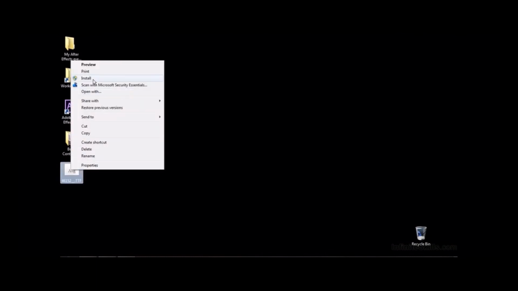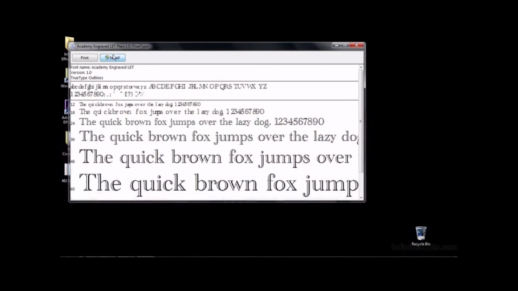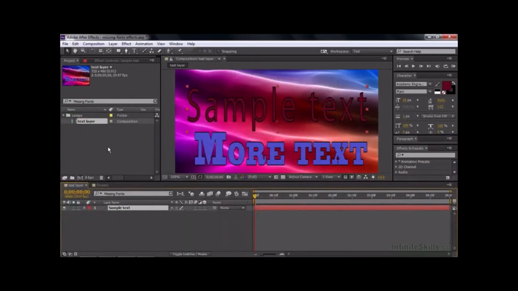I can right-click and then just say install, or just double-click on it and take a look at it. There it is, and install here. And now it's installed. I'll close this down. All right, back here in After Effects, you'll notice a couple of things. After Effects recognizes that you installed that new font. It shows up here inside the character panel.